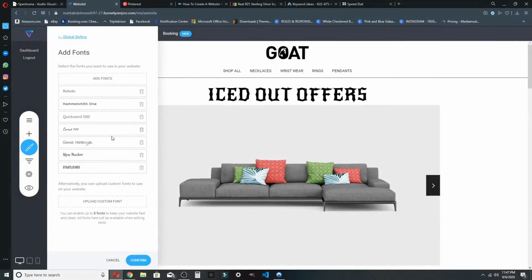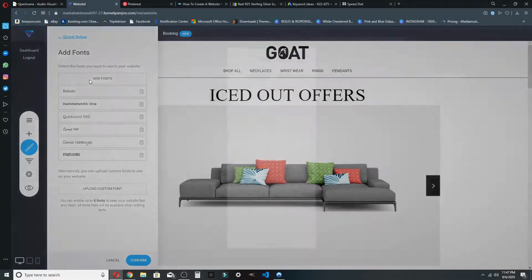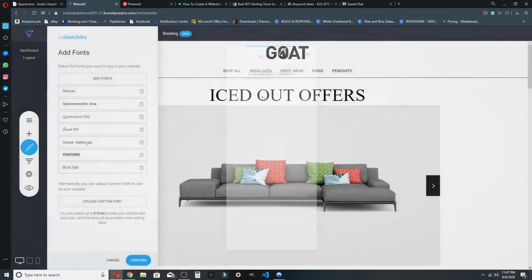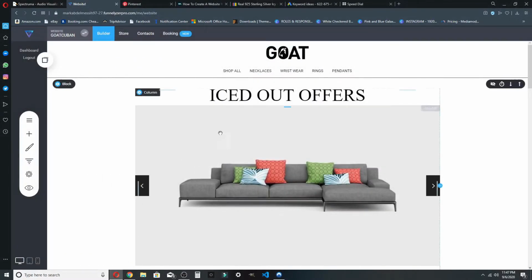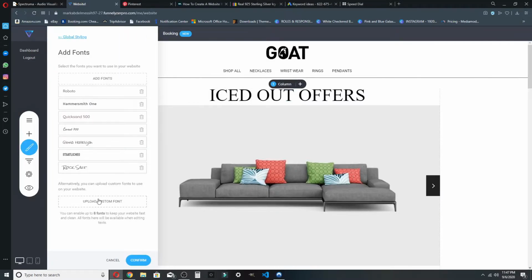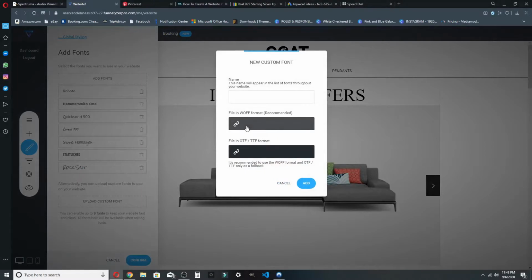So we're going to get rid of this font and maybe even this one. And let's add the rock one. So let's search rock here. Rock Salt. I like that. And let's hit confirm. And you could actually choose to upload any kind of font that you want. So you have an add fonts button and upload custom fonts. And you can upload via TTF, OTF, or WOFF.